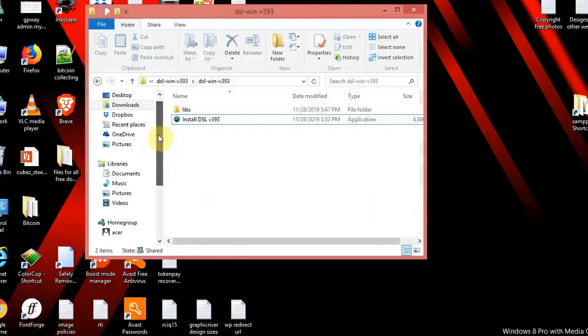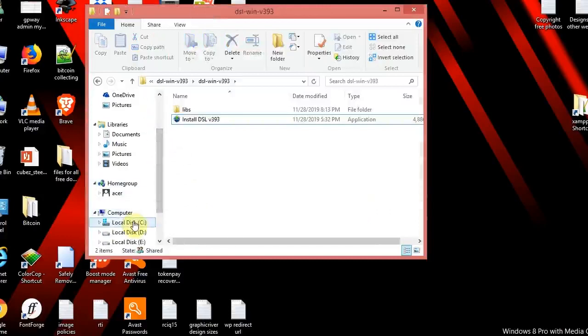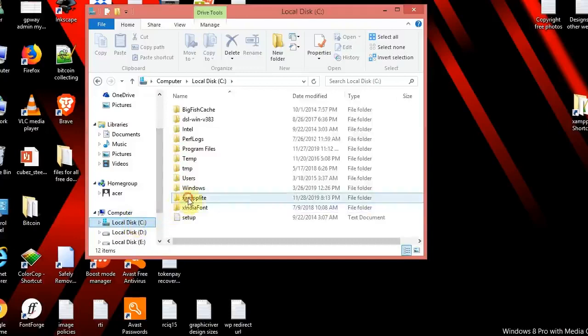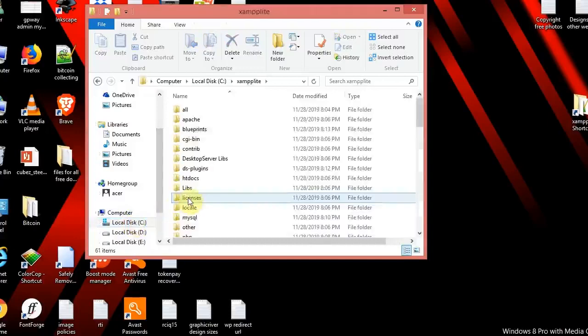Now, go to the local disk where the software is installed. It is C drive, and you will see a folder called Zamplite. Open it. Scroll down and find the application.